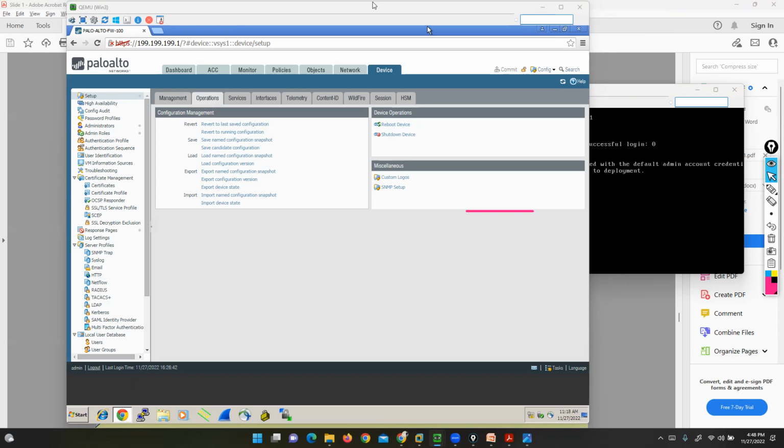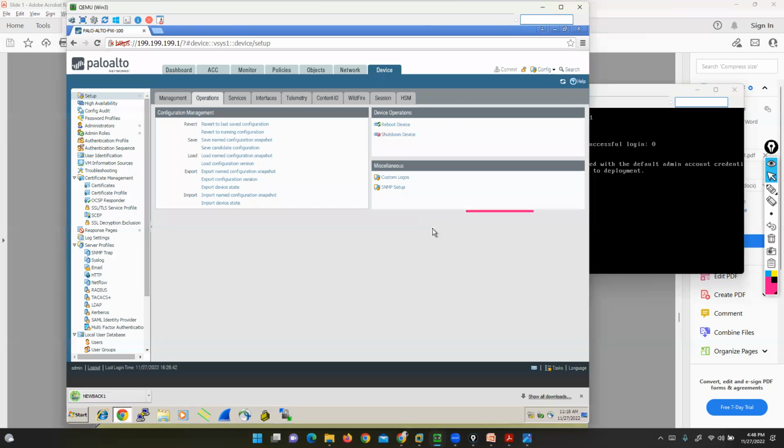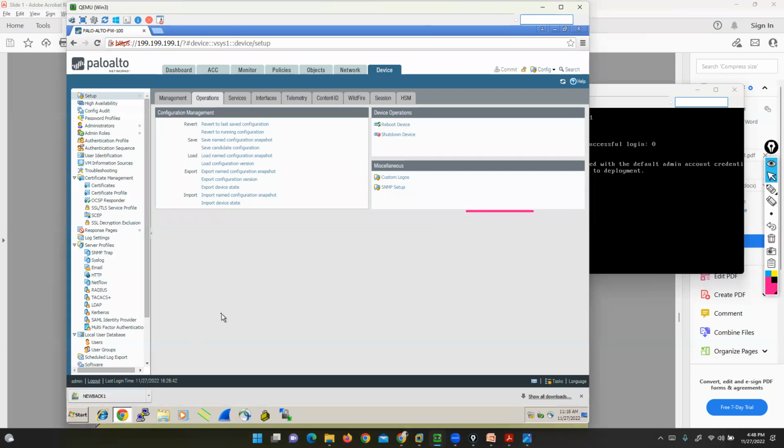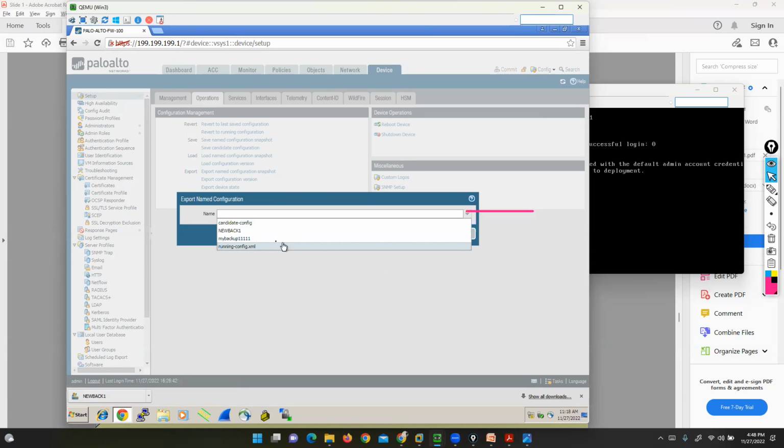If you want to export this configuration snapshot and store it on an external hard disk or on an external server, you can click on export configuration snapshot. We have two snapshots: new backup and new backup 1. I'm trying to export this because I want to store it on an external server. You can click on export configuration snapshot again, and I'm trying to export this my backup 111.